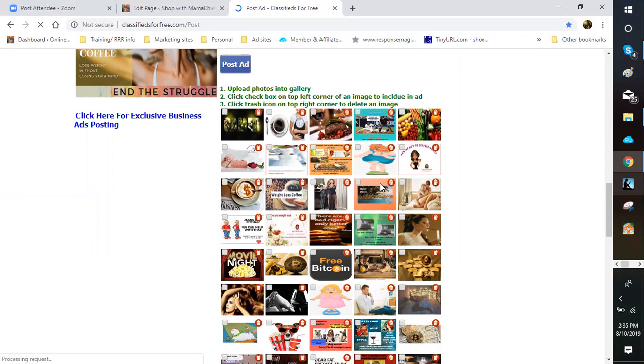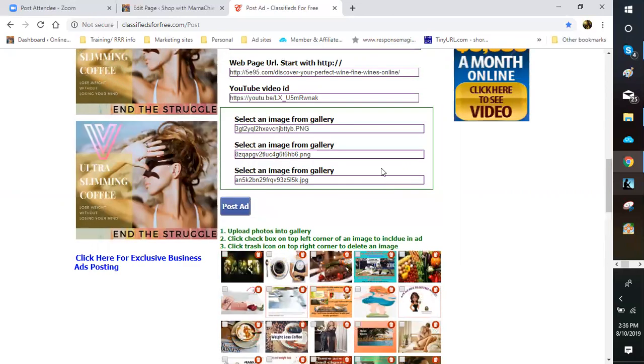I got a quick question. Are you supposed to go and check the ones you want to rotate? You have to keep them checked on here? Yeah, once you have it in there, you don't have to go in and change it unless you want to. Okay.